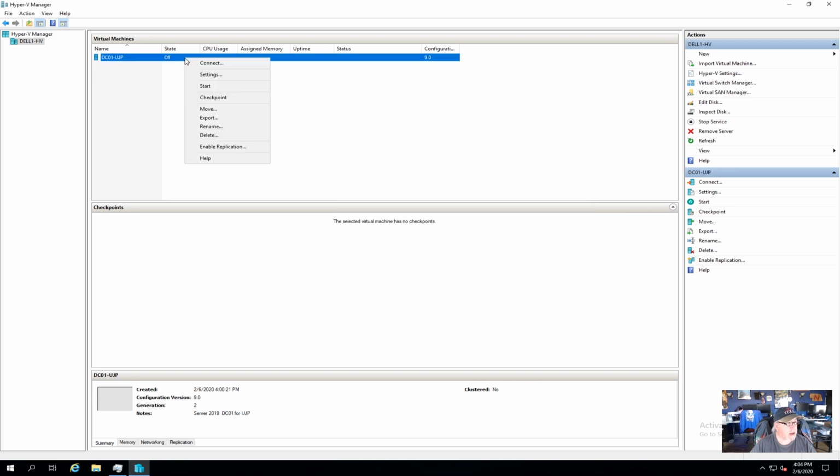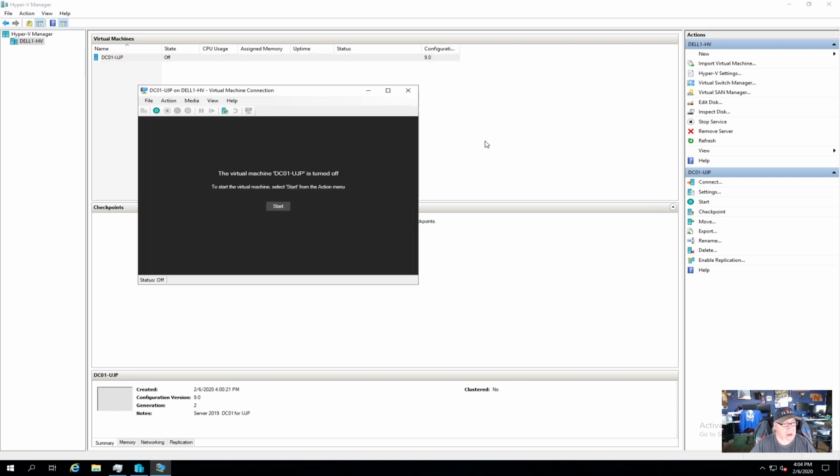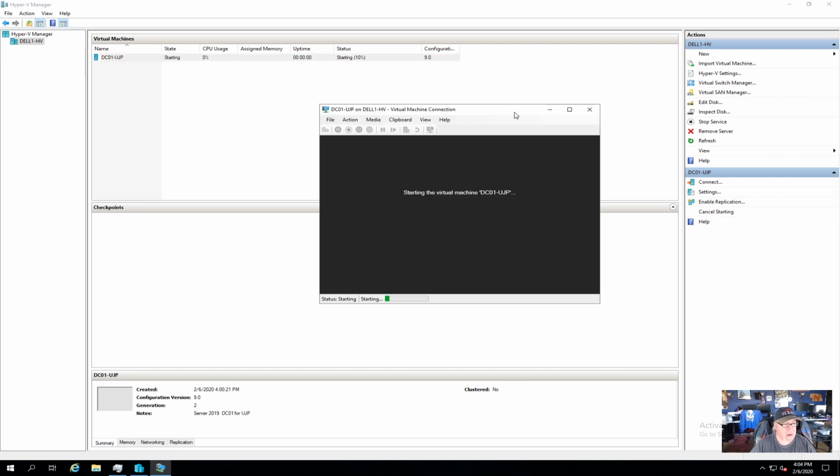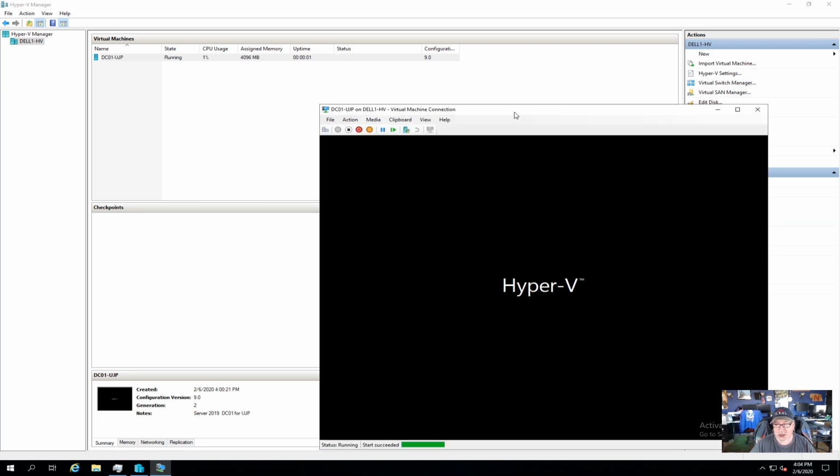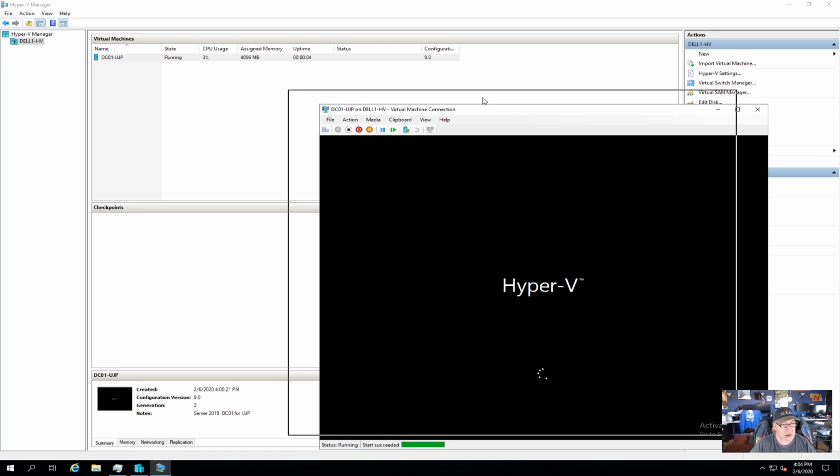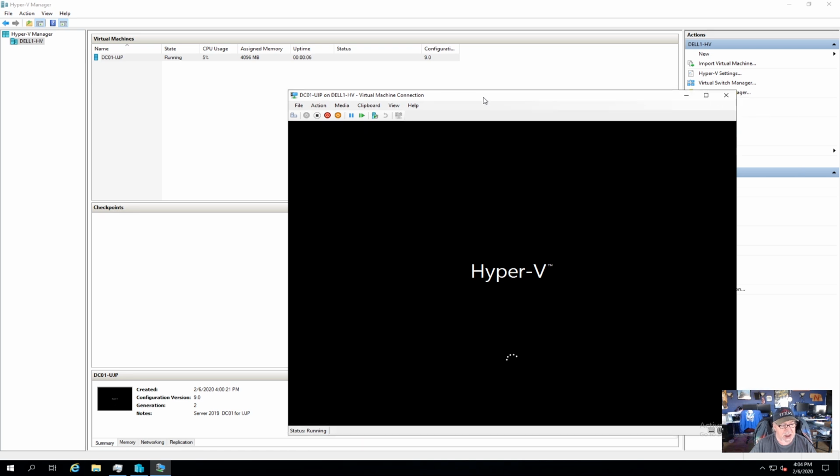And let's go ahead and connect to it, and fire it up and see what happens. Now, since this is a SysPrep image, it will take a few minutes for it to boot up, but it will eventually come up and ask us to go through the initial setup. So we'll come back when that occurs.